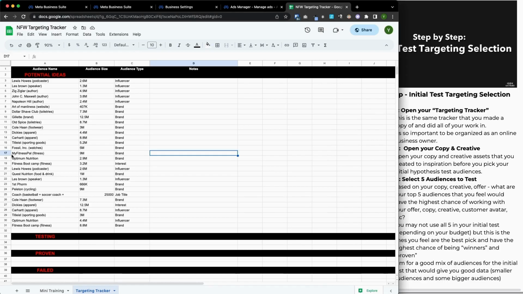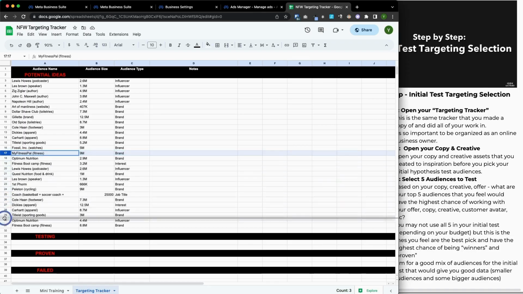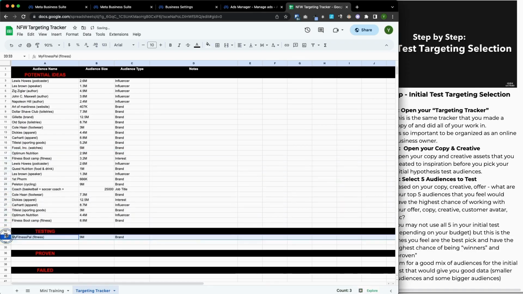What we can do is click on the number over here. Let's say, for example, I wanted to do MyFitnessPal, and then I can drag, say, the number 17 under the testing column inside of the template. That way, I know I've got that one there.